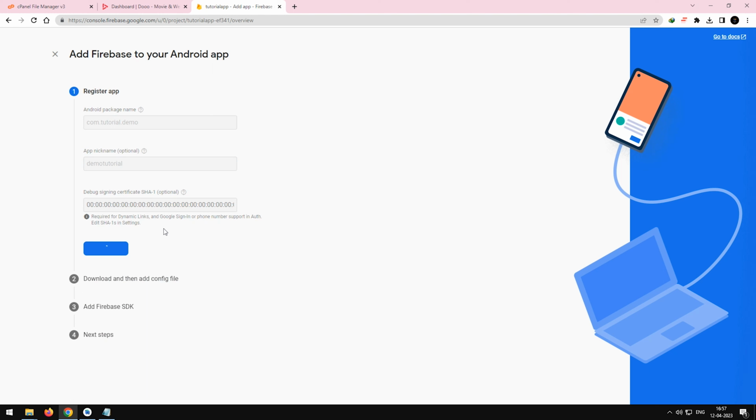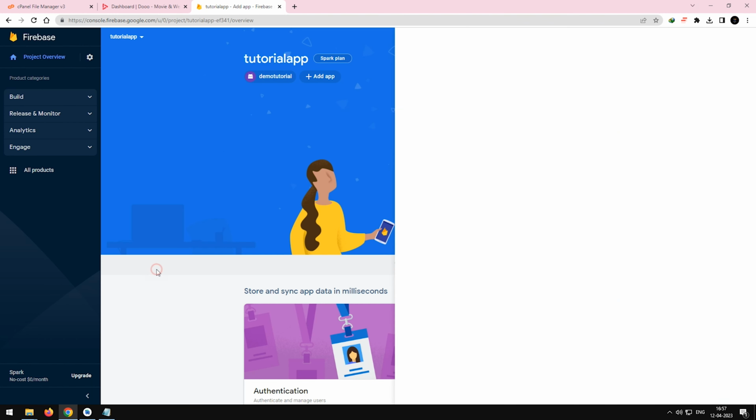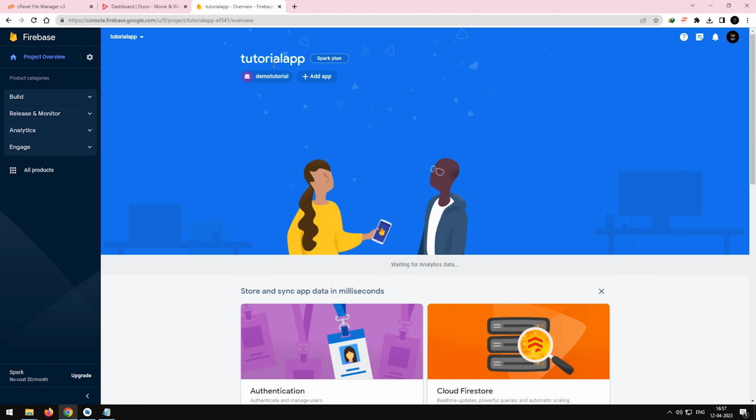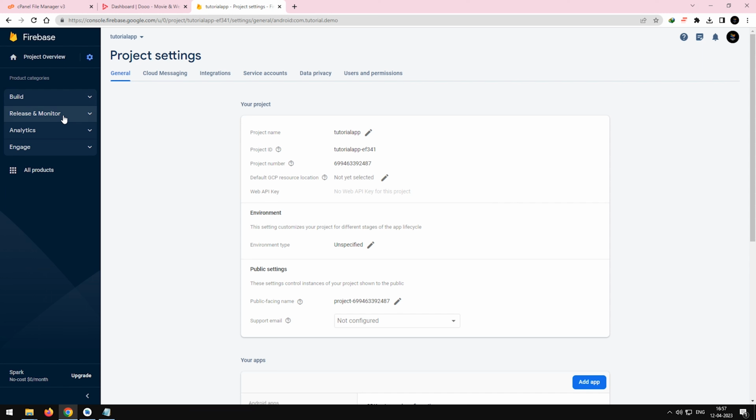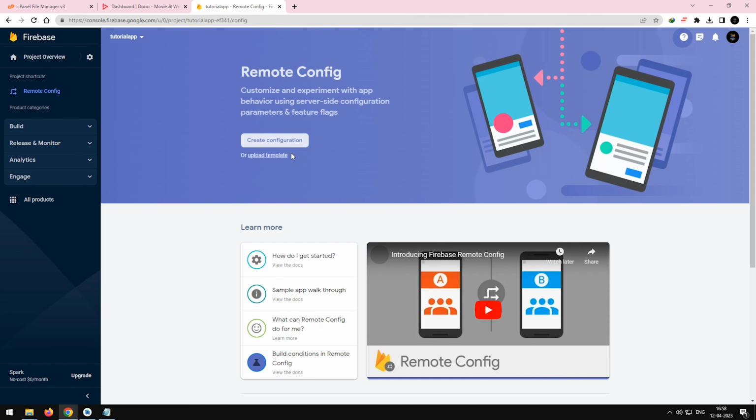We used to download the Firebase file in this step, but here is a change. Don't do it for now if you're creating the project for the first time. We will add the remote config file and then download the Firebase file later. To upload the Firebase remote config, you need to go to the Release menu and choose the Remote Config option. Here you have to upload the template provided by the developer and wait for it to complete.